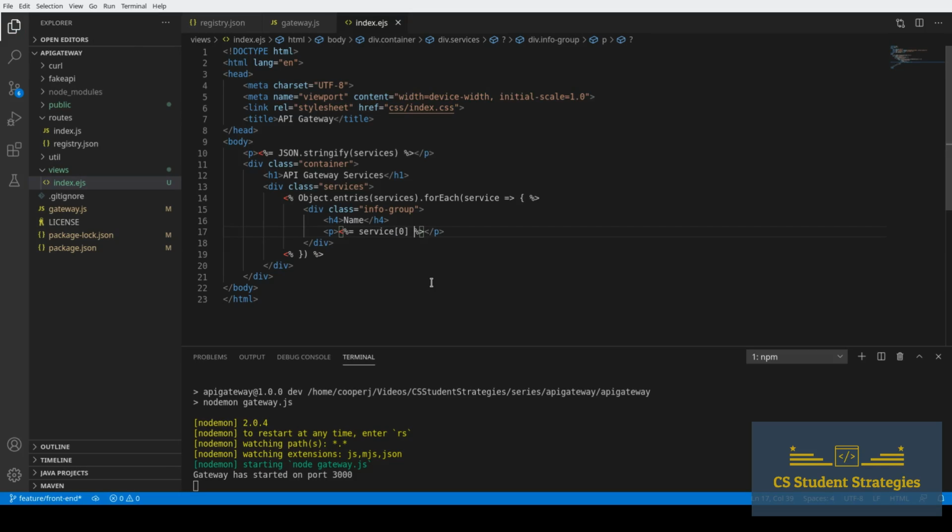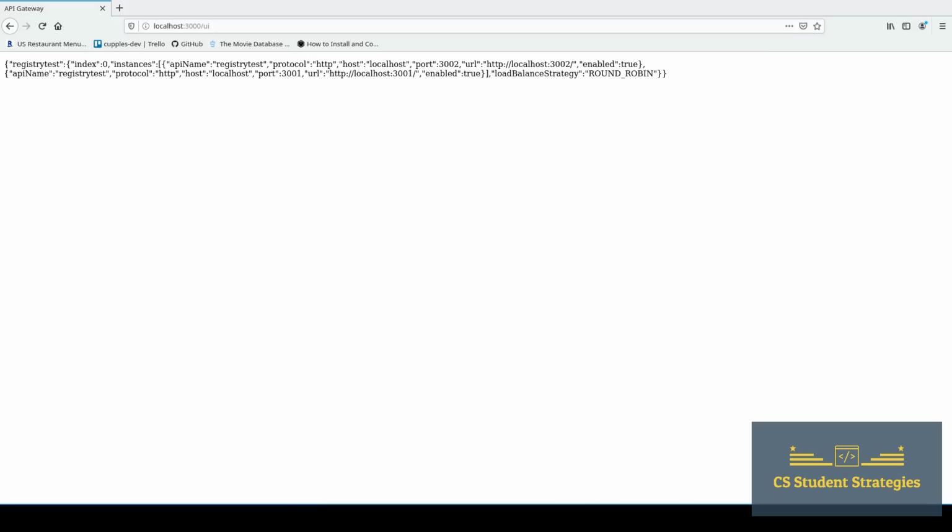All right, so let's see if this works. So I saved that. Let's go back to our browser. I'm going to refresh, and as you can see, we have our API Gateway Services. Then we have this name, and now we're printing out the registry test, which is this right here. So next, we're going to want to print out this load balance strategy. And then after the load balance strategy, we're going to want to print out all of the instances. So let's go ahead and do the load balance strategy next.